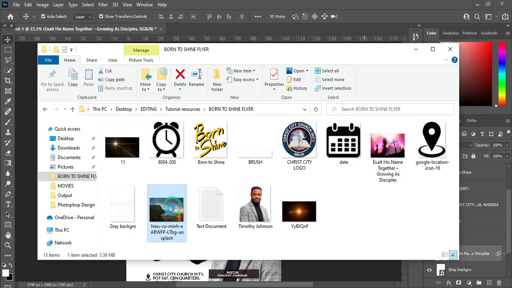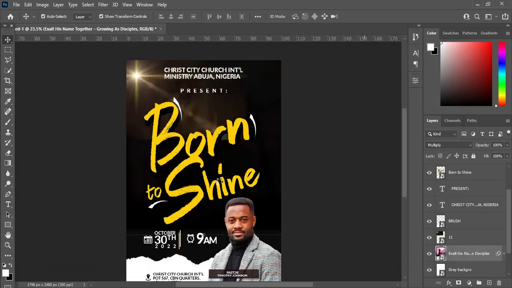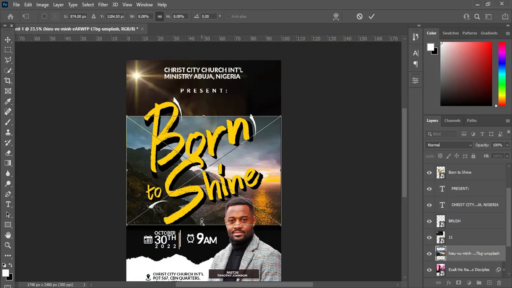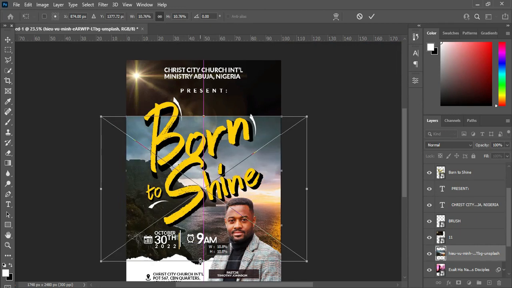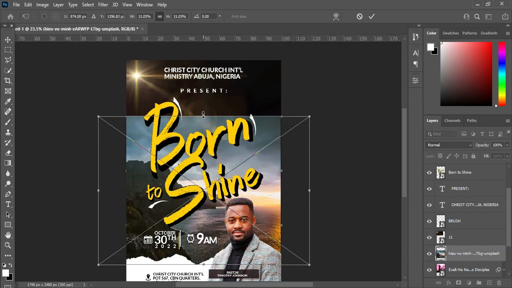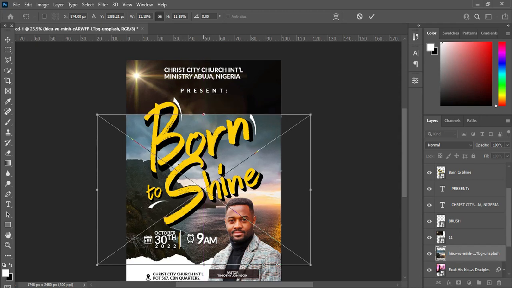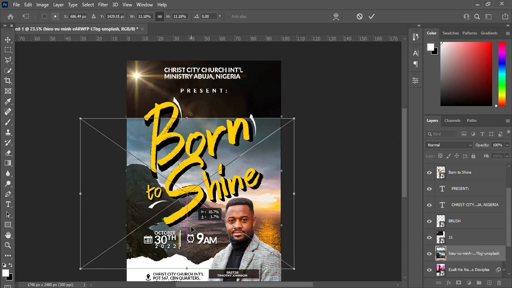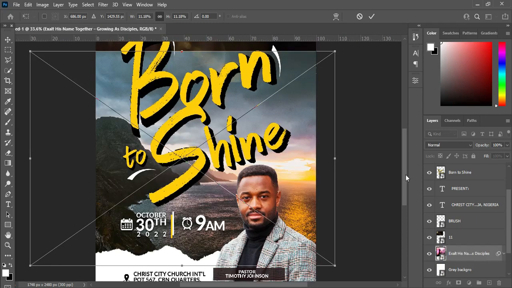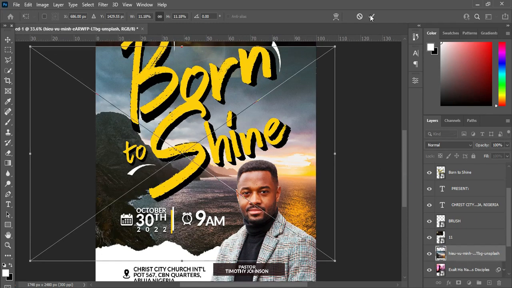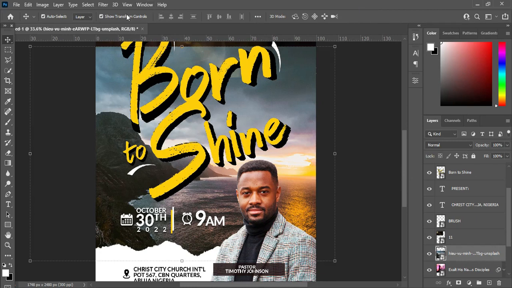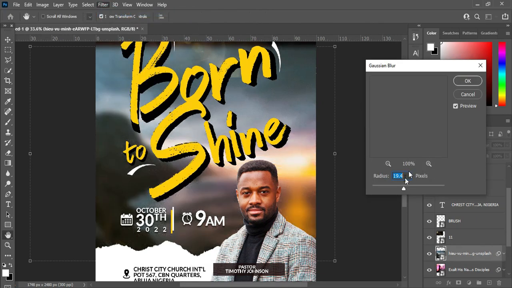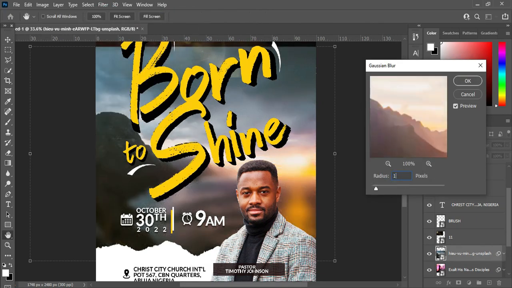Then import this one into your Photoshop. Then you scale it out. Then drag it backward. Okay. Then go to your filter, select blur. Then enter 10.0. Okay.